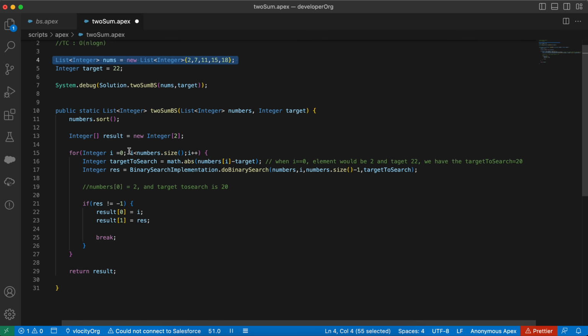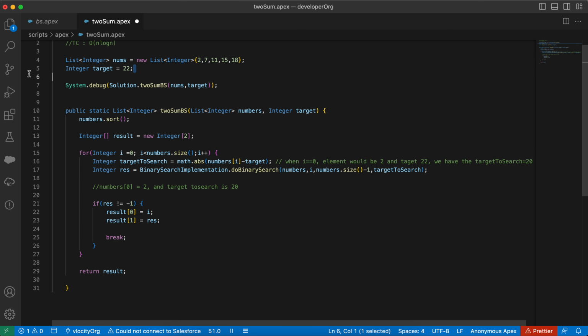Now the next iteration would be for i equals 1. For i equals 1, the number is 7. So now we will search for 22 minus 7, that is 15. Now we will search, is 15 in the array? The answer is yes. 15 is in the array and it is at the third index. So the answer here would be 1. At the first index we have 7 and at the third index we have 15. So 7 and 15 add up to 22.